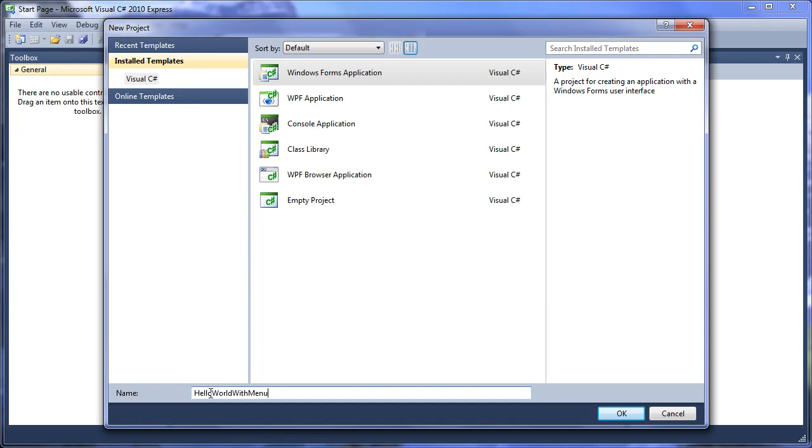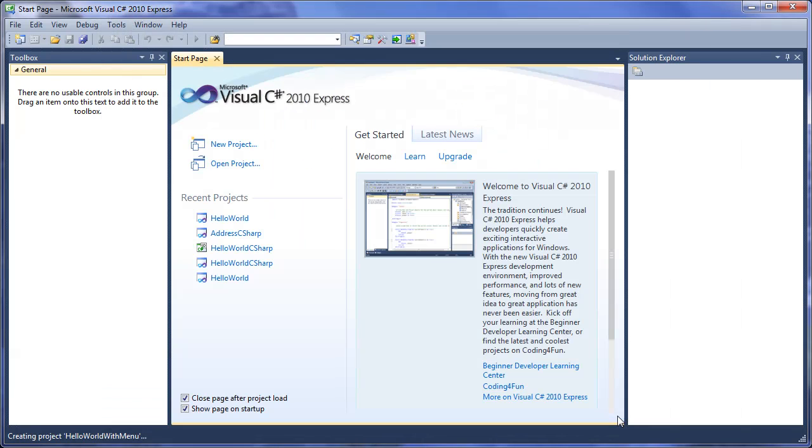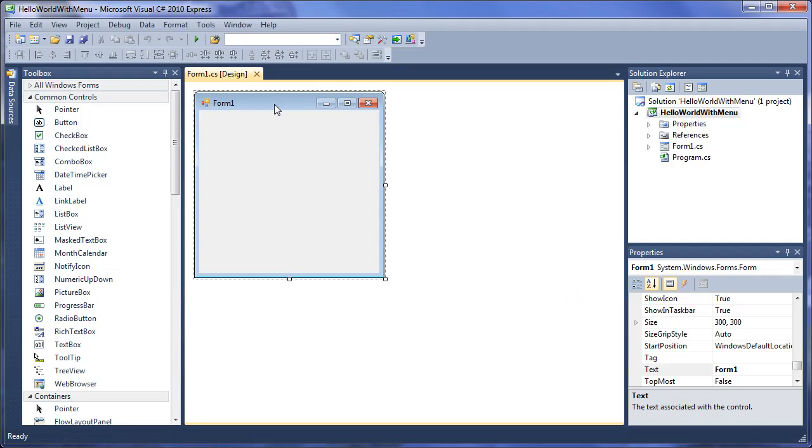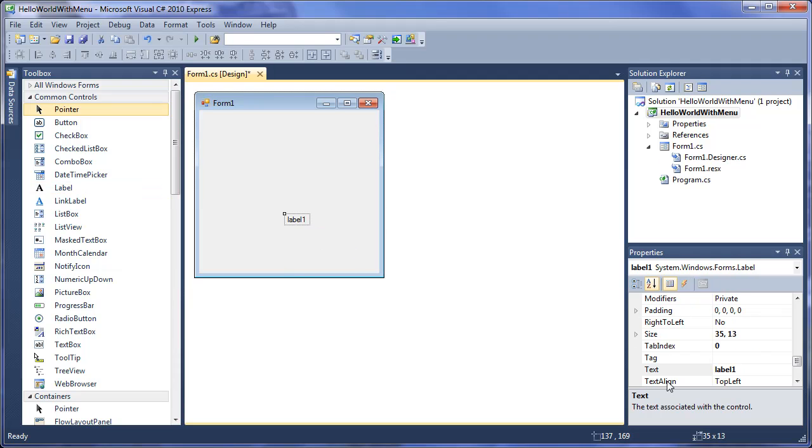A reminder that there is no special characters, no spaces, and every word begins with a capital letter. Select OK. Once your program comes up in the form designer, we're going to just put one label down at the bottom like we did yesterday that's going to say Hello World.